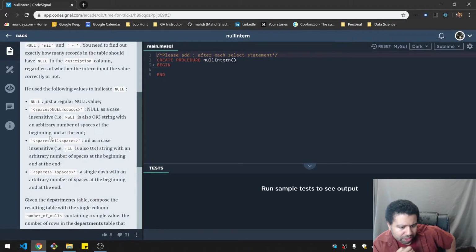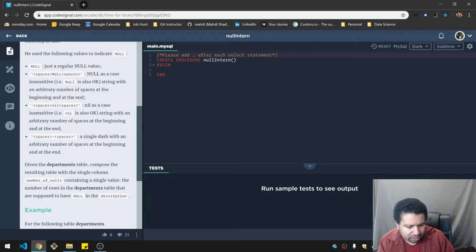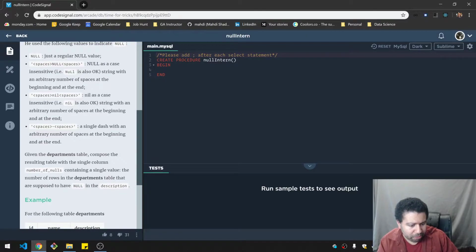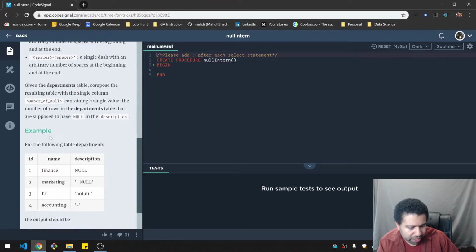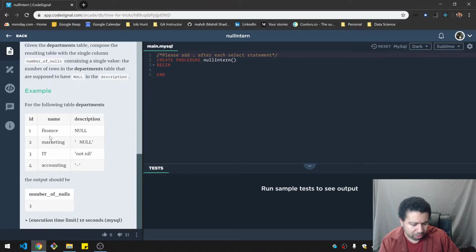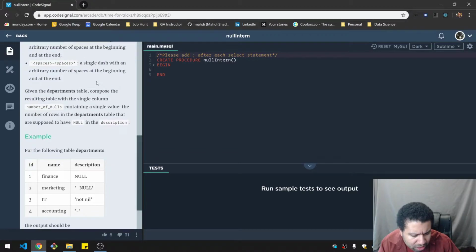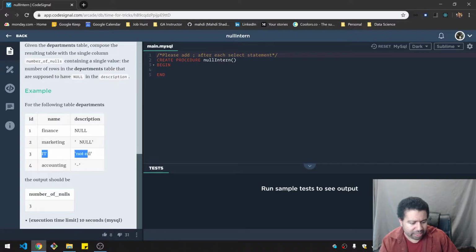He used the following values to indicate null. Null with any number of spaces on either side, case insensitive. Nil, same thing, case insensitive. My goodness. Single dash, arbitrary spaces. Okay. Given the departments table, compose a resulting table that will return 3, because 3 is the number of rows with null. Oh, I see. In this case, this IT thing is not null, so it counts as a not null. But all this other stuff is null, so you count the number of nulls.